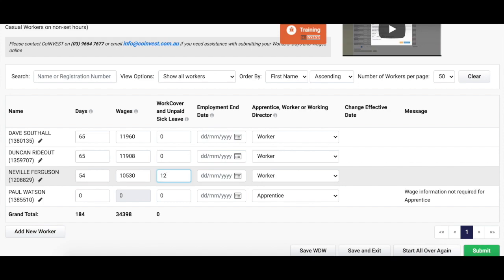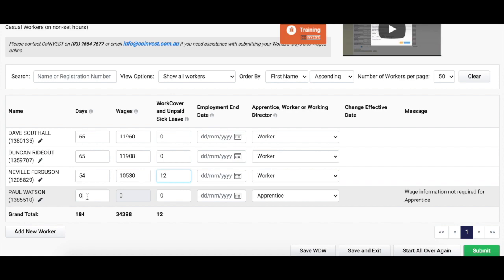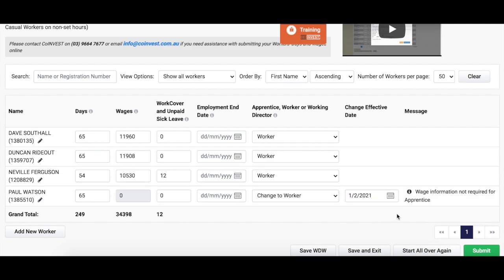where no wage details are required for those days. For apprentices, just enter how many days they worked in the quarter. No wage details are required. School days, RDOs and public holidays are all to be counted in their days total. If an apprentice has changed to a worker, or a worker to an apprentice within the quarter, select the date when they changed over and just report the days they worked. You will only be asked to report wages details for them in the next WDW period after you've changed them to a worker.